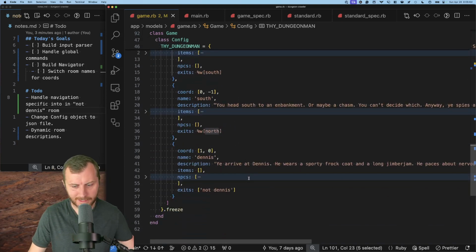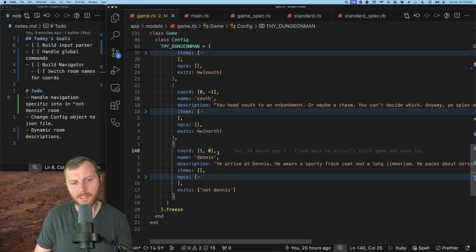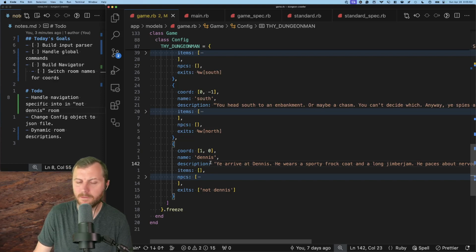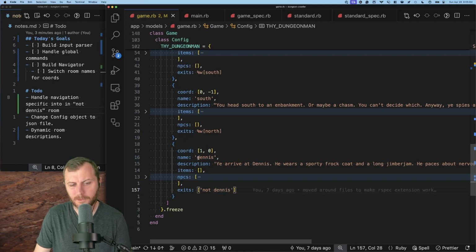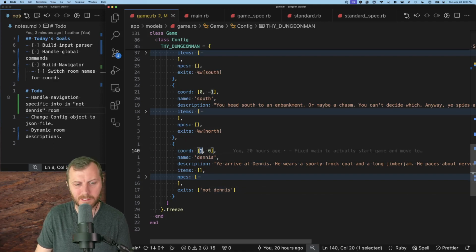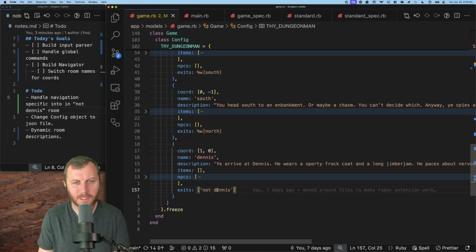But in this case, here's where it gets a little sticky. Dennis is not a real direction, right? It's not a cardinal direction or whatever a compass is called. It's not north, east, south, west. So we would have to make it up. So let's say Dennis is west. That means not Dennis has to be east. And that means our navigator has to know that.